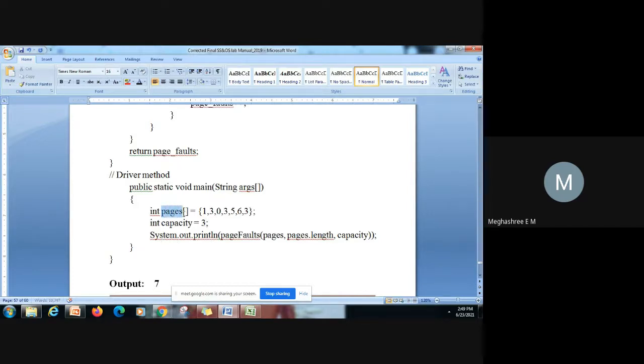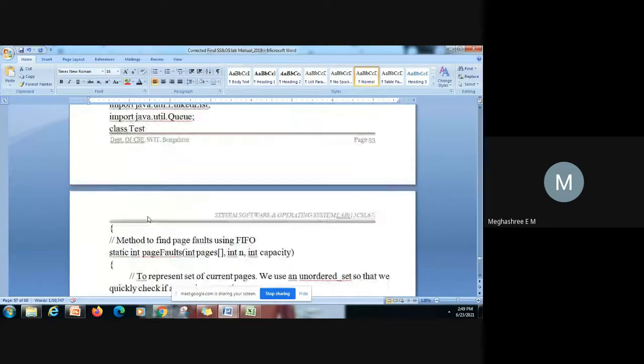So the pages required for the process are 1, 3, 0, 3, 5, 6, 3, and the capacity, in the sense the size of the memory, is 3. That means at a given point of time you can place a maximum of 3 pages. Then I'll be calling the page fault function. When there is a page fault, you have to perform page replacement. So let's see the particular function here.